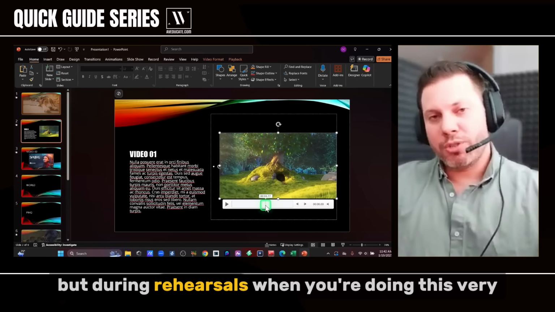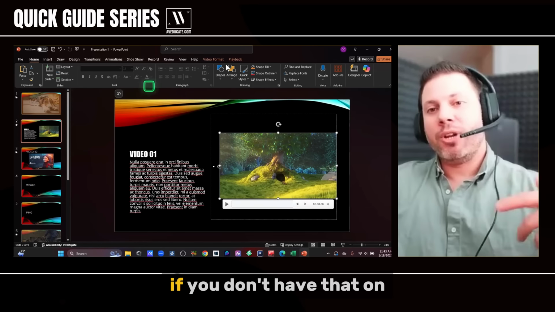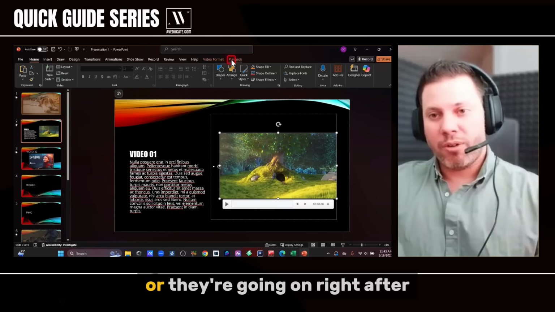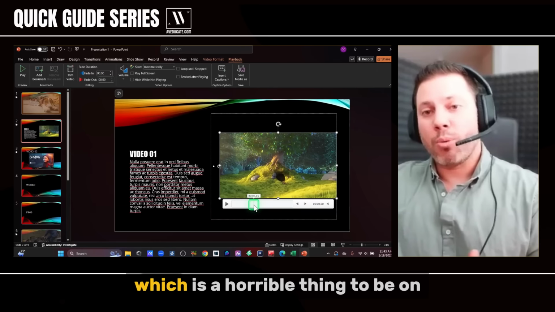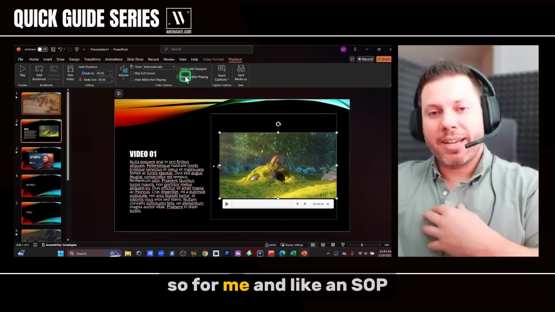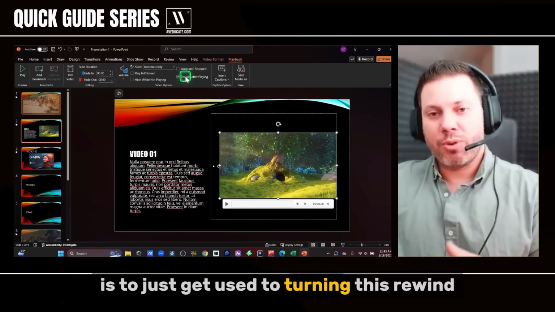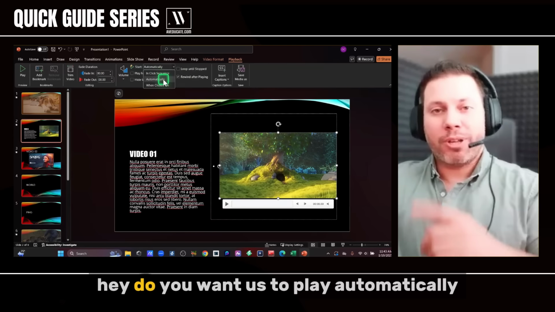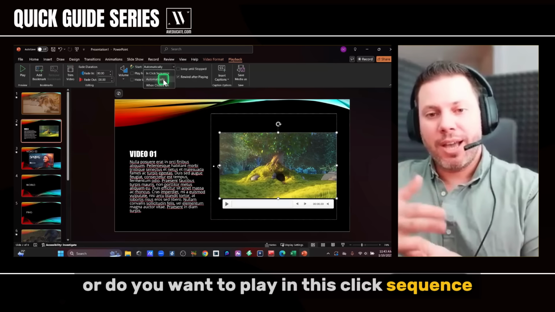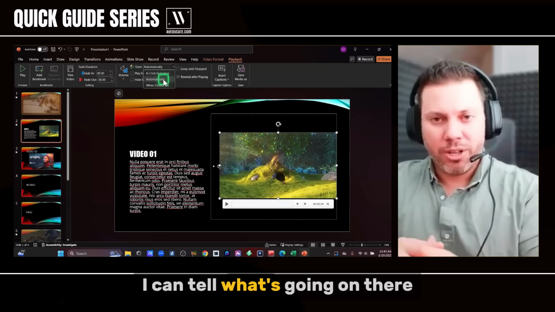But during rehearsals, when you're doing this very quickly and fast-paced, if you don't have that on, and let's say they're going on next or right after, you may end up starting in the middle of a video, which is a horrible thing. So for me, like an SOP, is to just get used to turning on rewind after playing. Then I typically ask, hey, do you want this to play automatically, or do you want it to play in a click sequence? And usually by looking at the slide, I can tell what's going on there.